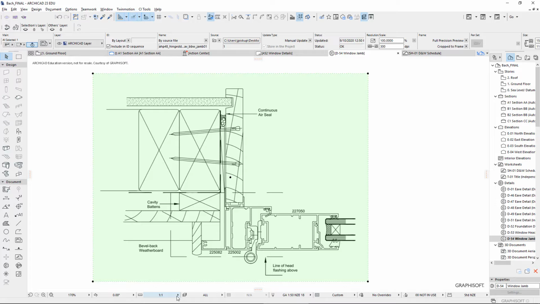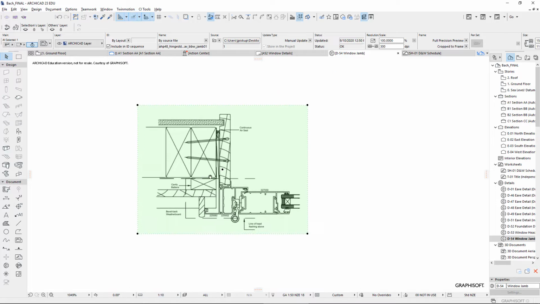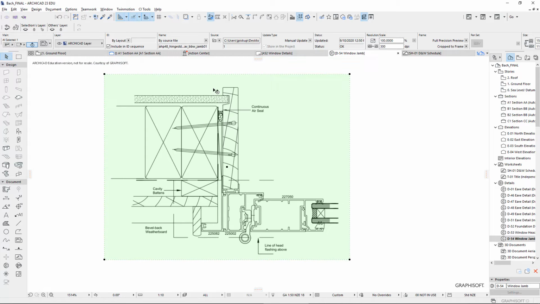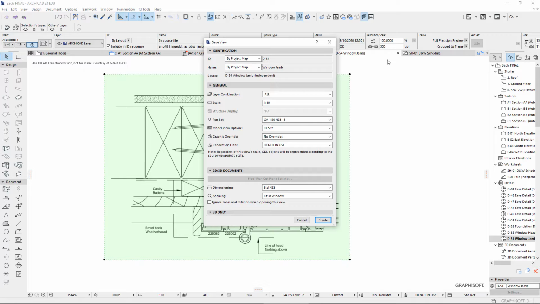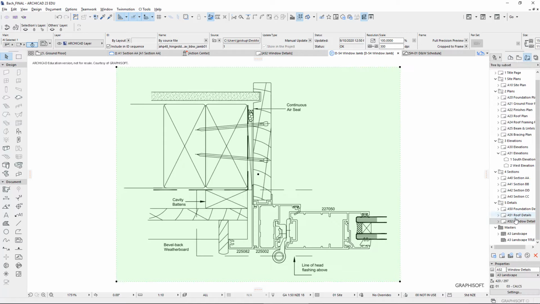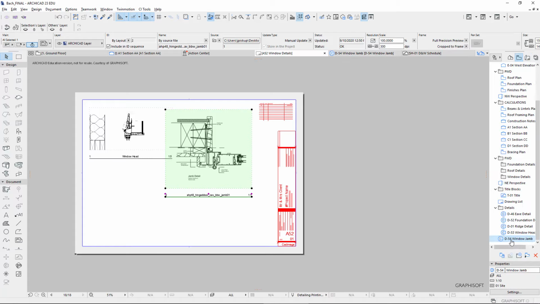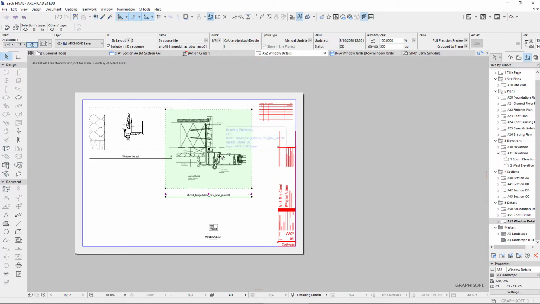But we're going to go 1 to 10, and zoom in. We're going to save this as a view. Save as a view. This is my window jam, 1 to 10. Let's create that. So now back to my layout, window details, back to my saved view, make sure it's in details, and then let's drag that onto there, and we'll get rid of that one.